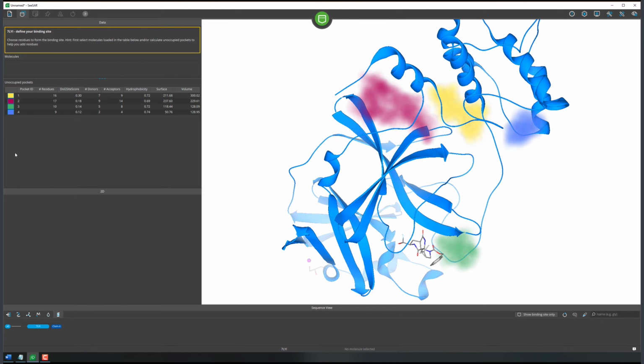And like we mentioned earlier, now more than just the number of residues to make your judgment from, we have the DoGSiteScorer score, which is a simple druggability score based on the DoGSite score algorithm, the number of donors or acceptors, the hydrophobicity, which is on a scale of 0 to 1, defined as the ratio of lipophilic pocket heavy atoms to all pocket heavy atoms, the solvent accessible surface, and finally the total volume of the pocket.